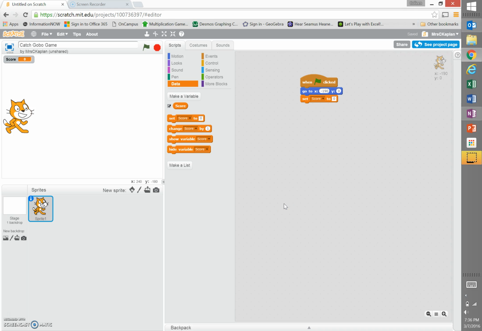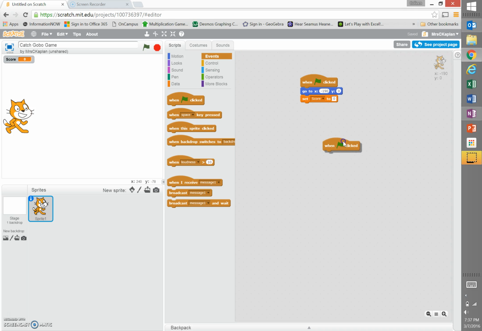The second piece of code for this sprite is where we tell the sprite that we want it to go wherever the mouse goes. If you remember looking at that sample one I went to, wherever I moved the mouse, the sprite went, and I was able to control the sprite that way. So we are going to start it off when the green flag is clicked. We are going to drag this piece of code over.